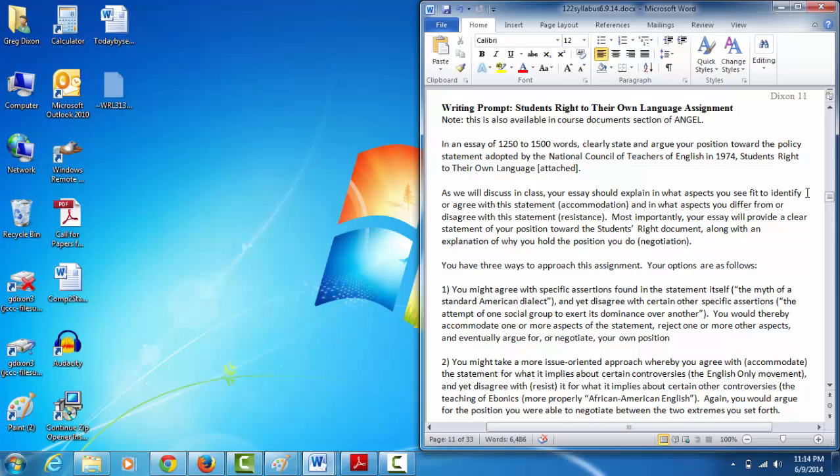It tells you the word count there, minimum 1,250. It says to 1,500 words, but you know what? I don't care. I got 1,700 words. Nobody goes over 1,700 words. It really wouldn't upset me if you go long.